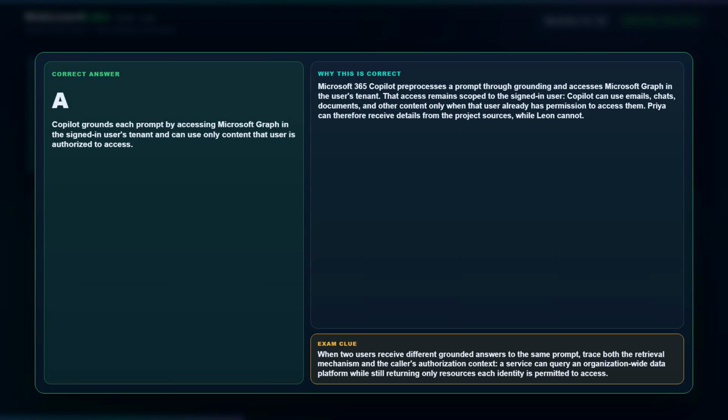The correct answer is A. Copilot grounds each prompt by accessing Microsoft Graph in the signed-in user's tenant and can use only content that user is authorized to access. Microsoft 365 Copilot pre-processes a prompt through grounding and accesses Microsoft Graph in the user's tenant. That access remains scoped to the signed-in user. Copilot can use emails, chats, documents, and other content only when that user already has permission to access them. Priya can therefore receive details from the project sources, while Leon cannot.